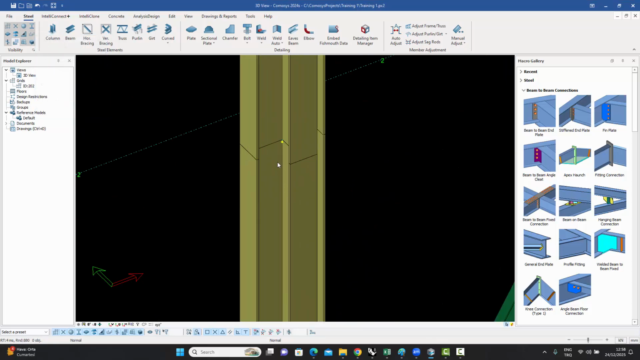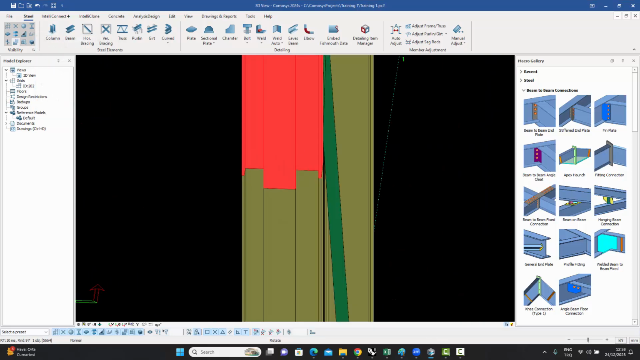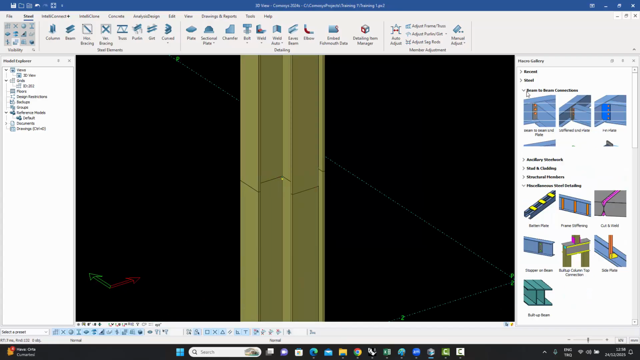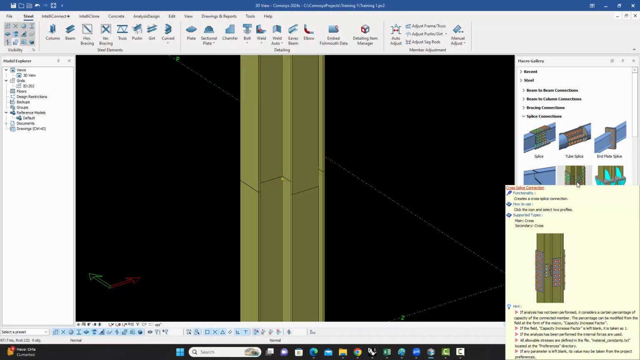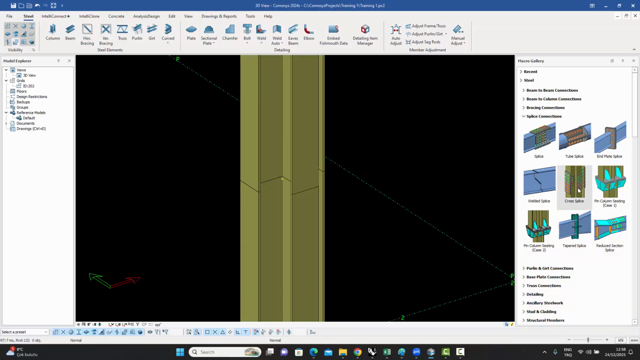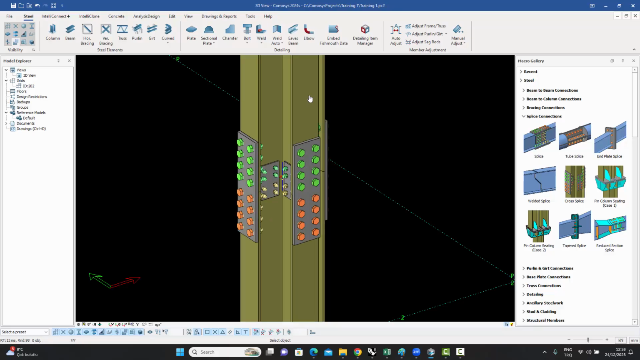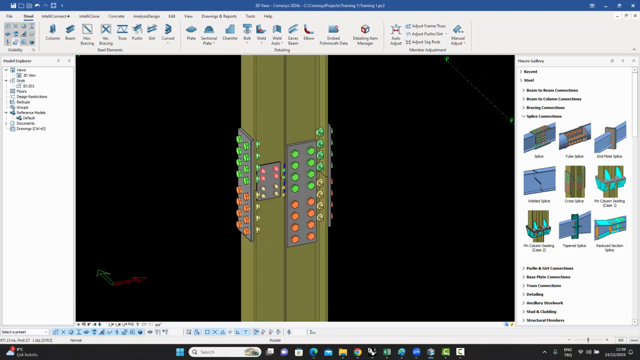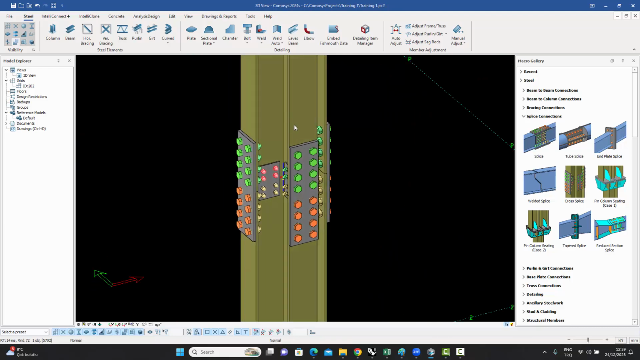Now, the good thing about these built-up profiles and the twin profiles is that your macros also will work with them. For example, if I go to my splice macros, there's a cross splice macro. If I just select the bottom column in one go, although there are 3 profiles in there, and the top column in one go, I can create a splice macro, a splice connection around them in a single go, as if they were just single profiles.